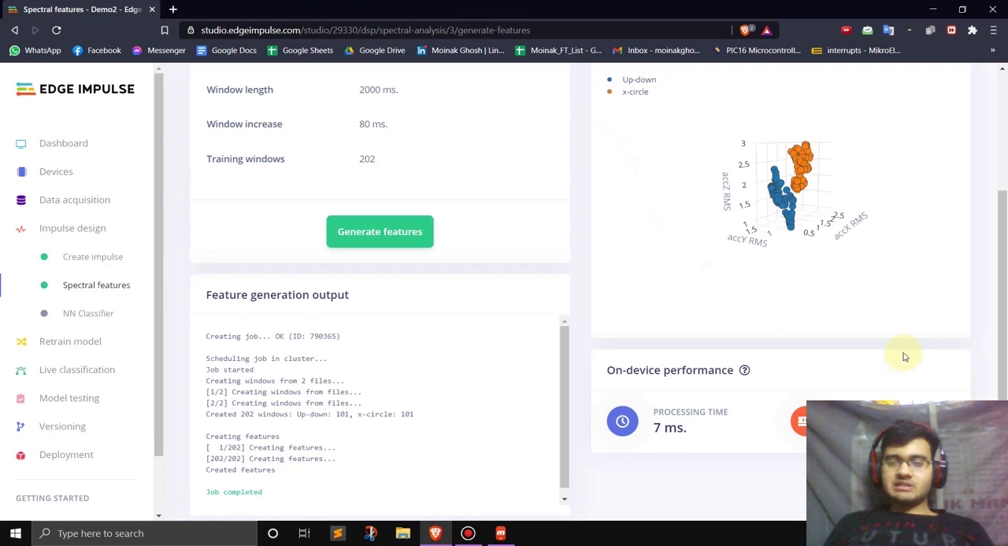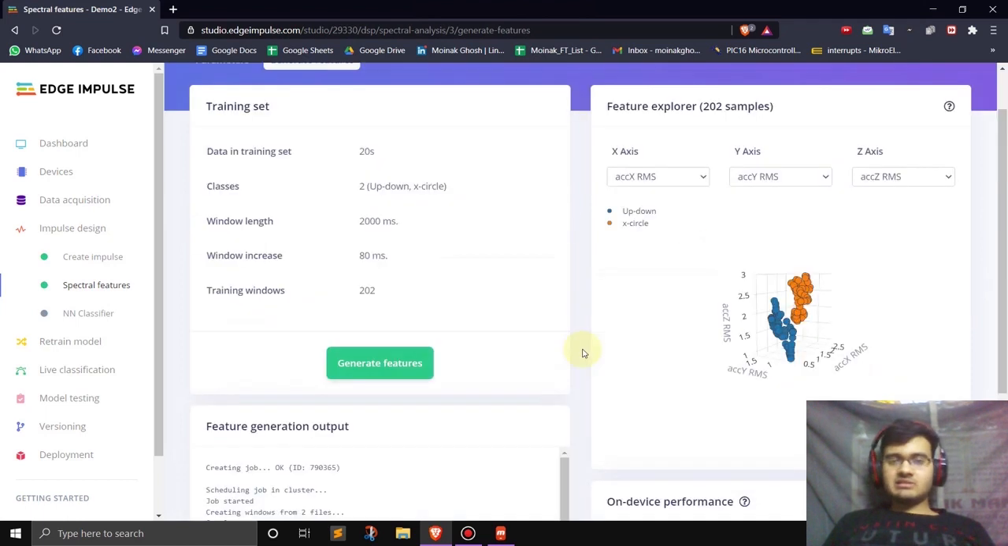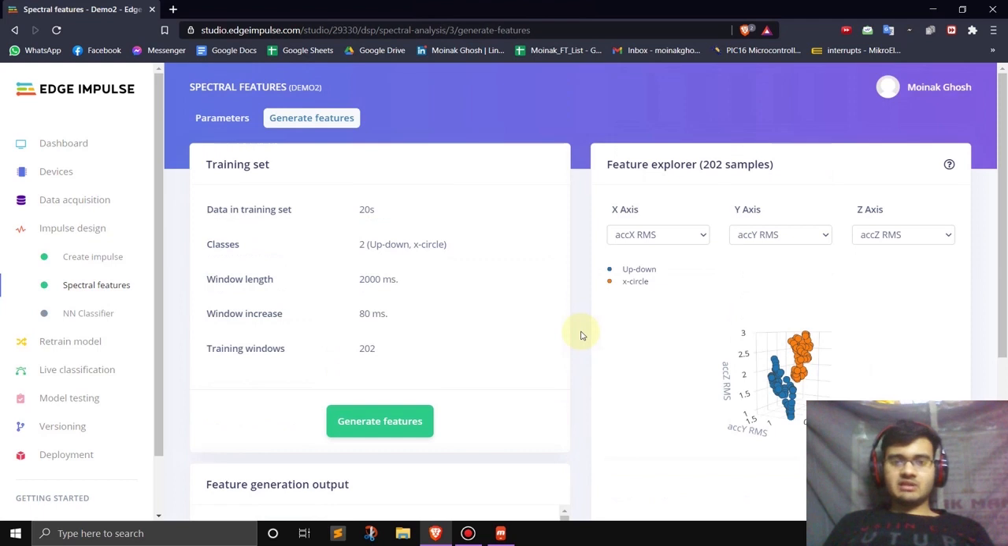Another thing you can see is the processing time. You can see that the processing time is just 7 milliseconds, which is really cool. Another thing is the peak RAM usage. It's just 5 kilobytes of RAM. This can be much more for more memory constrained devices like an Arduino Nano 33, but it depends on the device. Here we are using a smartphone. It's a pretty advanced device, so in terms of memory constraints, it's much superior to other embedded devices.